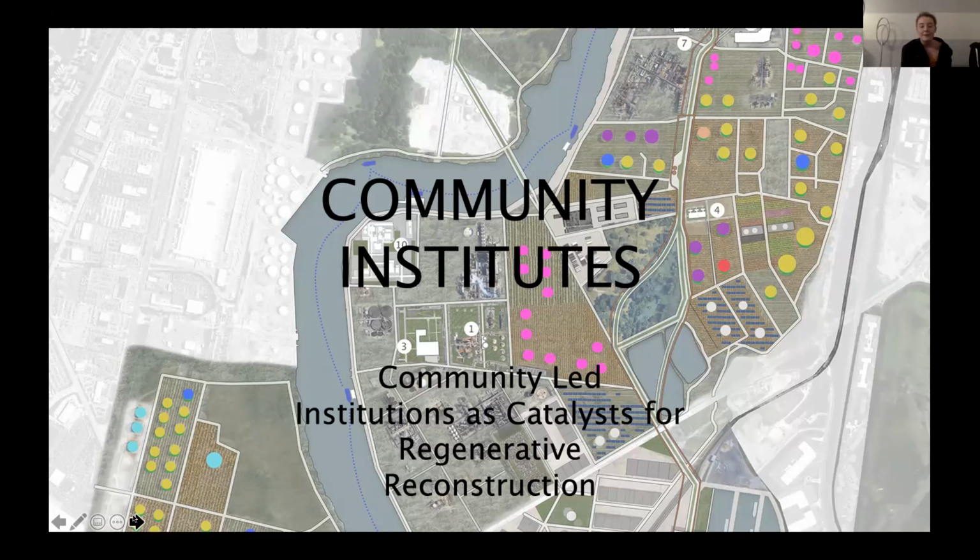Hello everyone, my name is Paige. We wanted to thank you for selecting our entry as second runner-up. We are very excited to share our project with you today. We are 13 third-year undergraduate students from Leeds Beckett University's School of Architecture in the UK. Our project, Community Institutes, is a community-led proposition that uses individual institutions as catalysts for regenerative reconstruction, focusing on collaborations between local people and institutional organisations.